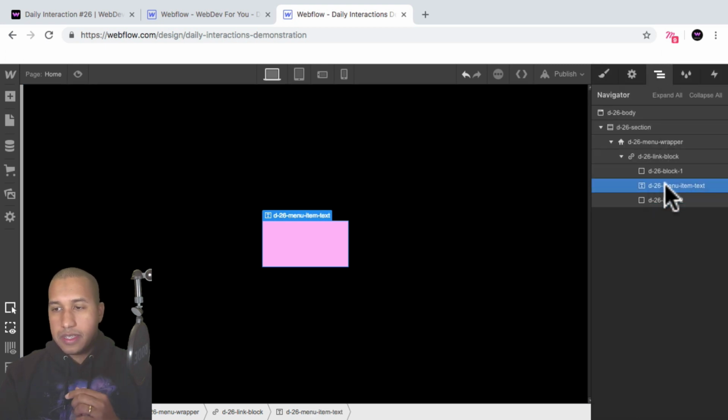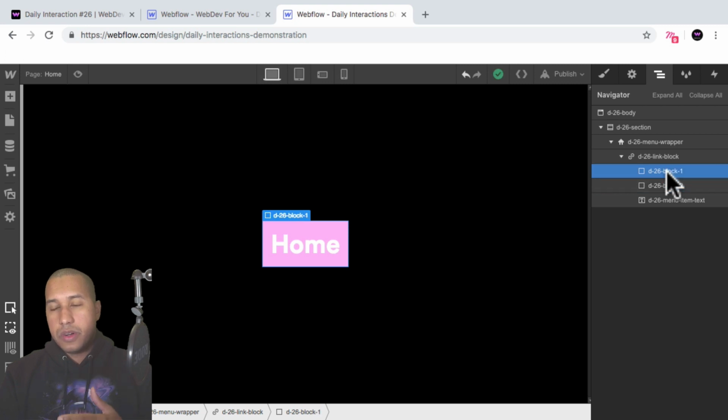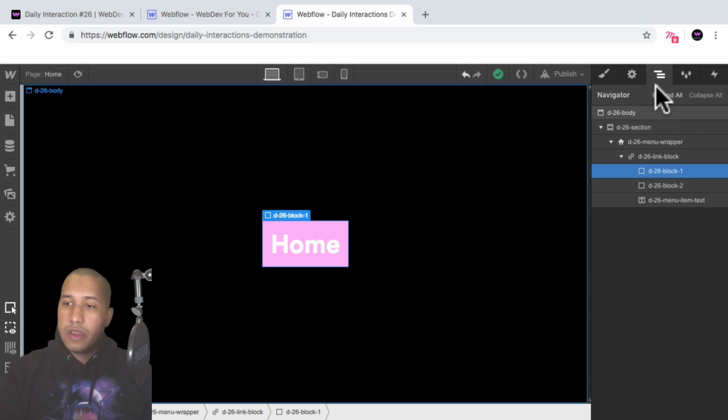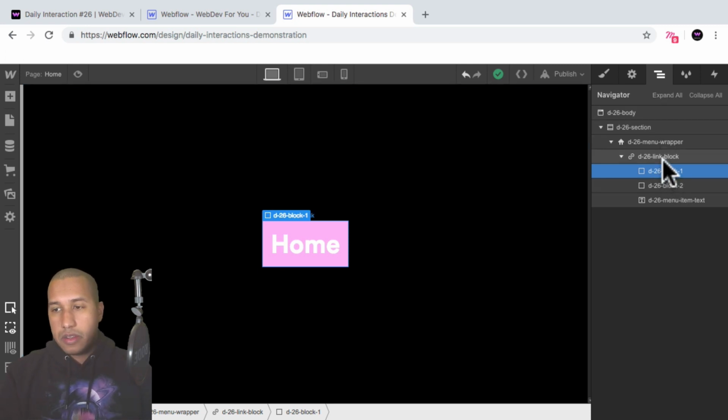Again, I want to bring the text in the navigator. I want to bring it below block 1 and 2. So we have the text, then we have block 2, which is the pink, and block 1 is behind the pink block. So yeah, the blue block is all the way in the back. All right, so there we have our link block.